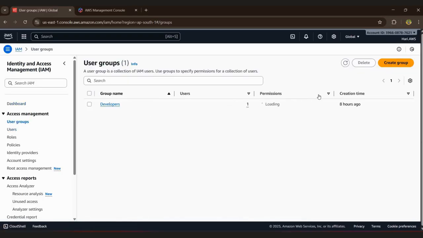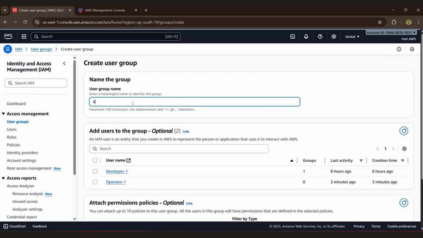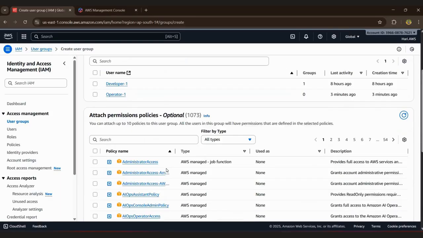Okay, first, user group. I already created the developers group. I can create, like, front-end developers. We can give a name like front-end developers. Okay, we can give it like that.